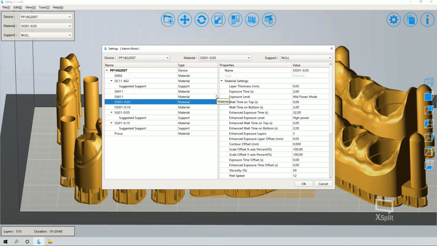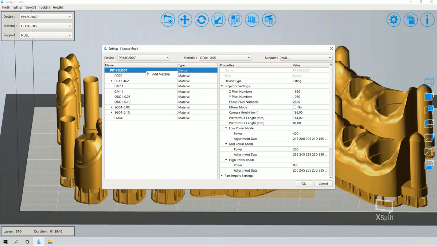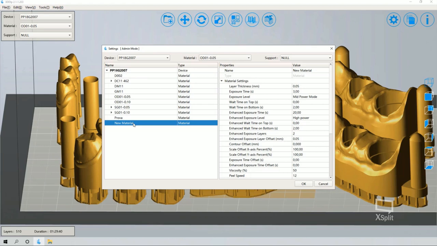Opening the settings menu, we can see the materials that we installed in the software, and pressing the right button is possible to add the new material. I would like to remind you that the printer is open. I mean, you can work with the Shining 3D material and you have already the parameter to work with this material, or you can work with all the material in the market compatible with 405 nanometer of light wavelength.